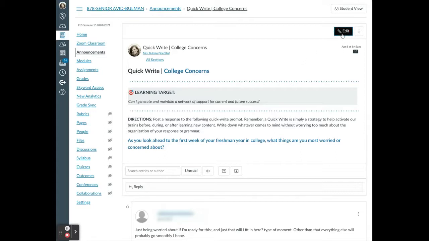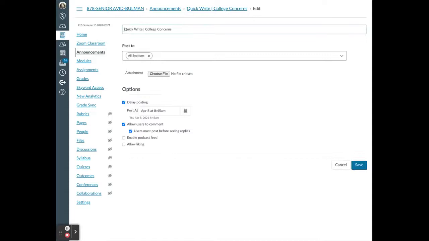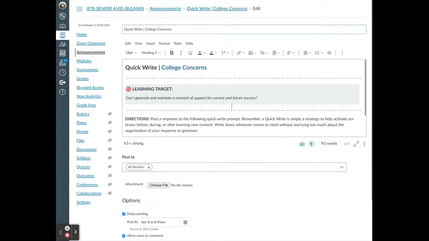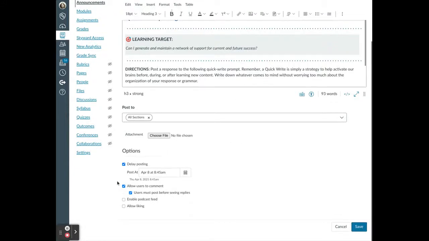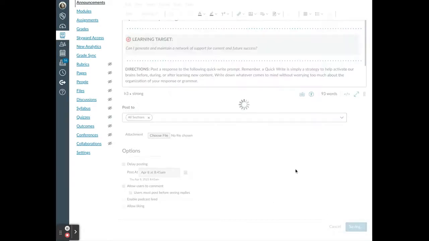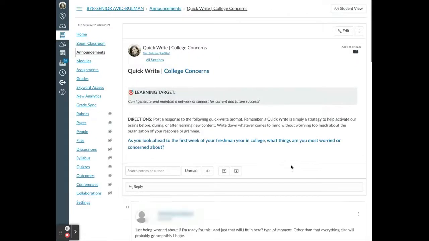All you do is click the Edit Pencil button in the top right corner of your announcement, create your announcement within the Rich Content Editor space, and then scroll down to the options. Make sure you've selected the check mark to allow users to comment, and that will give them the space to reply.